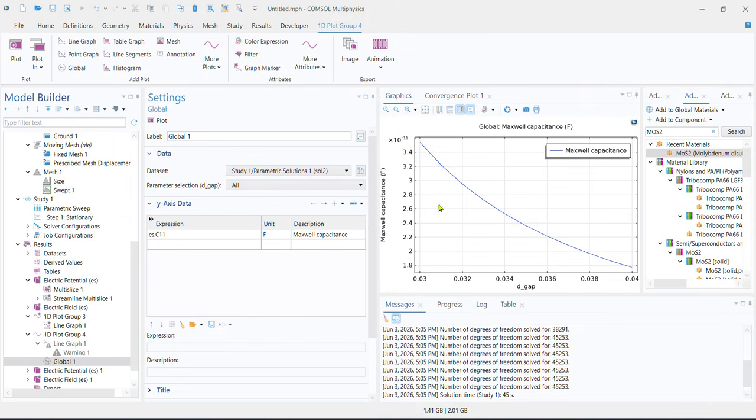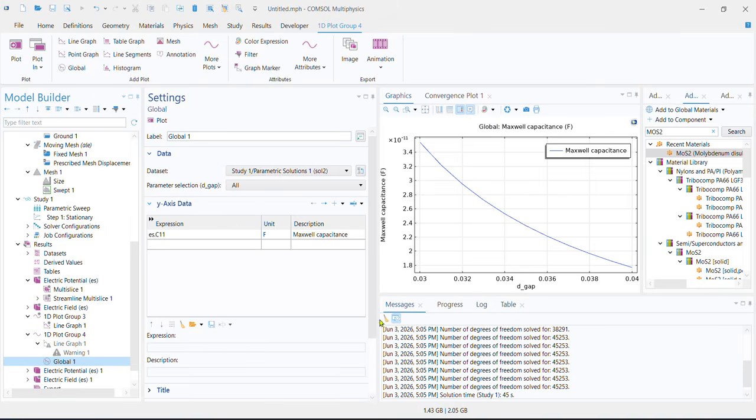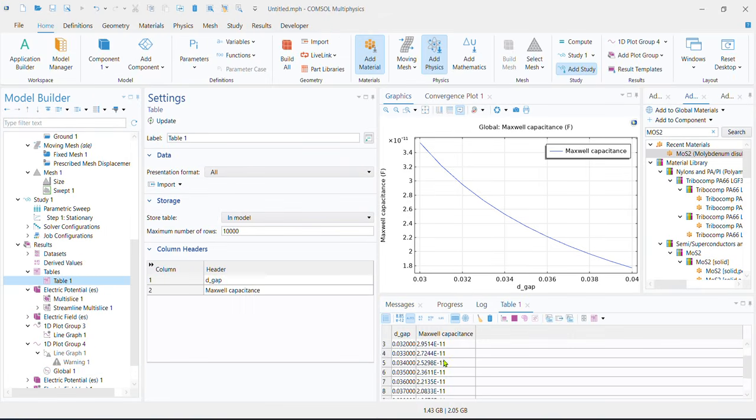What you can do is make note of these different capacitance values for different D gap values, and you could compare one of those values theoretically. Okay, that's the whole thing you can do. You can also plot this in a table by right clicking on this, add plot data to table, and then you also get a beautiful table with all the different Maxwell capacitance for different D gap values. Okay, there are 11 values. You can mention some 5 or 6 values and you can call it a day.